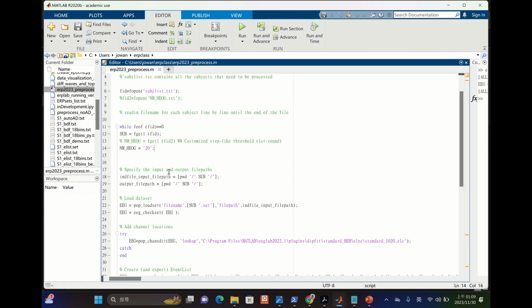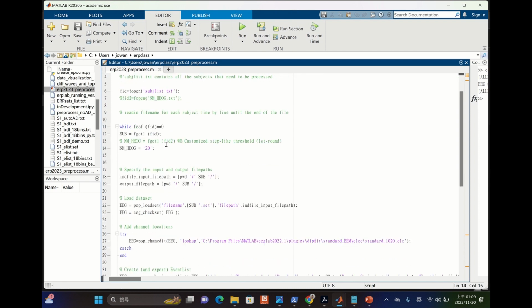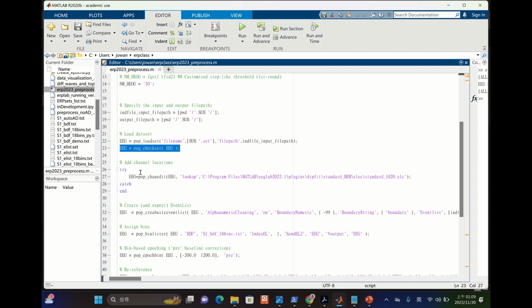All right. Up till now, we're just defining the parameters for this script, and getting to the loading dataset part. So basically, pop_loadset is the function that loads set files into EEGLAB memory. And EEG equals eeg_checkset is a function that checks the consistency of the set file. All right. And then adding channel locations.